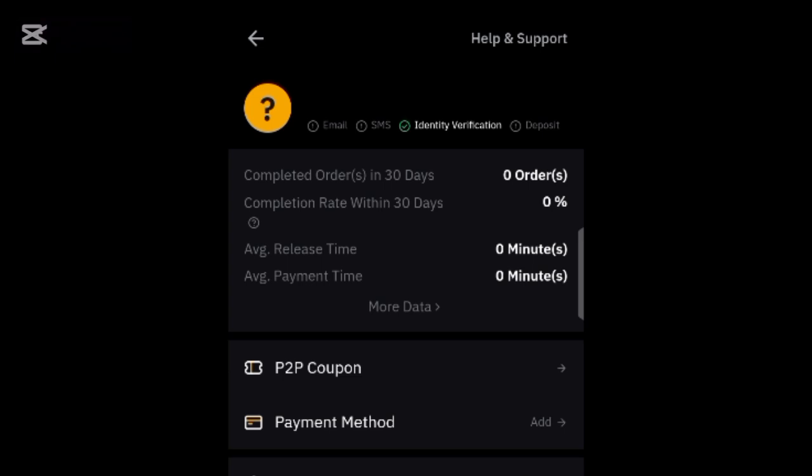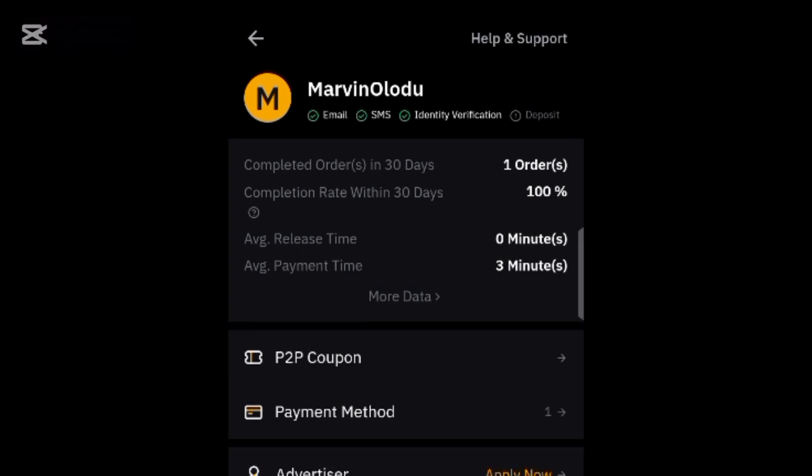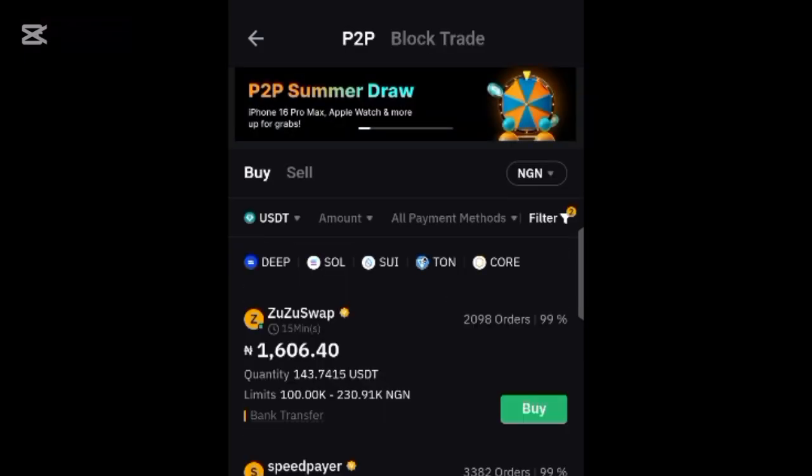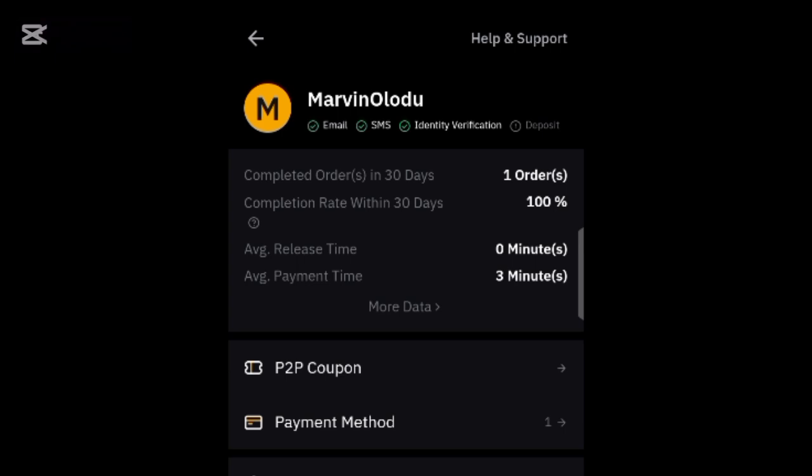I want to show you my profile. Under my name, you can see email, SMS, identity verification. You see, they are all ticked green, as you can see. So the next thing you want to do is to come here. Look at this place. They wrote add payment method. That is the place I want to show you. This is the place you click on. Okay. So let's click on it now.